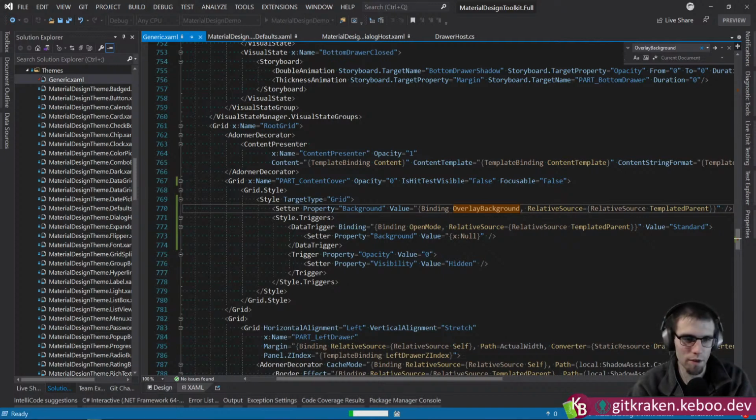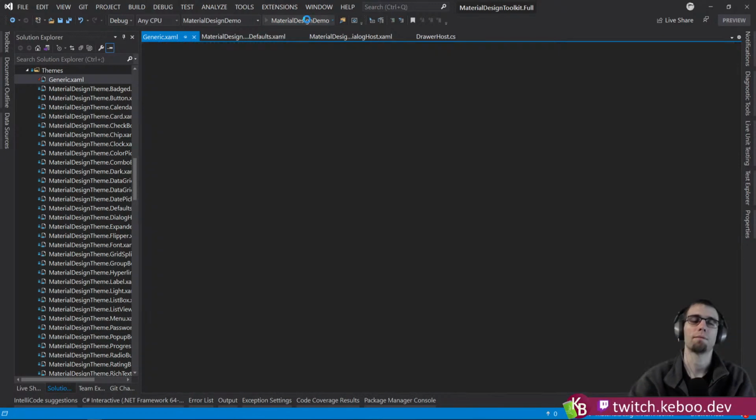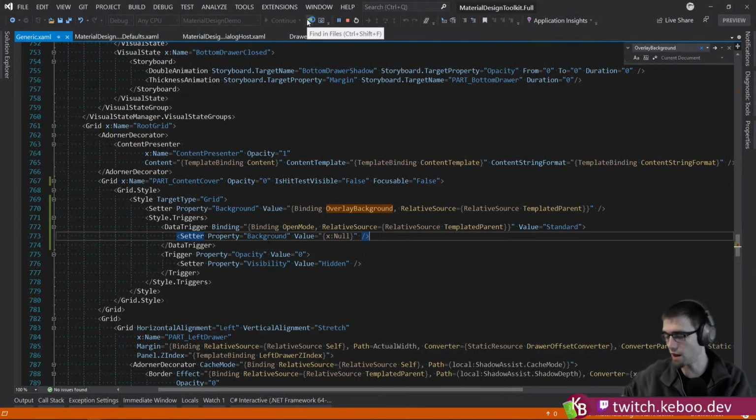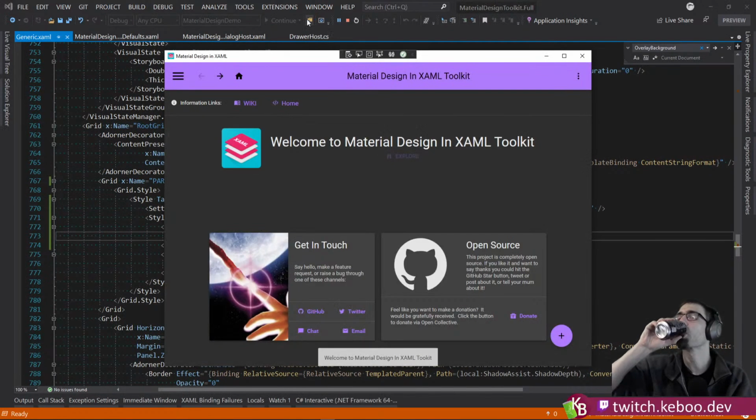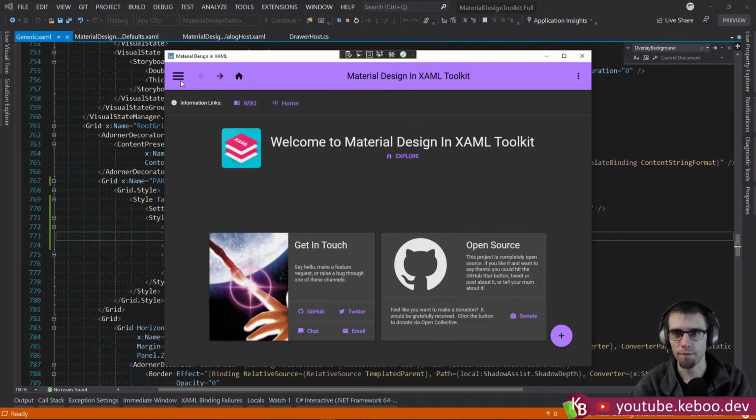Yeah, no, the only reason it's not a static resource is we added functionality in one of the latest releases where overlay background is actually a dependency property on this, just to make it easier for people to set it. Okay, all that works so that we can hide a little gray background. It seems hard.